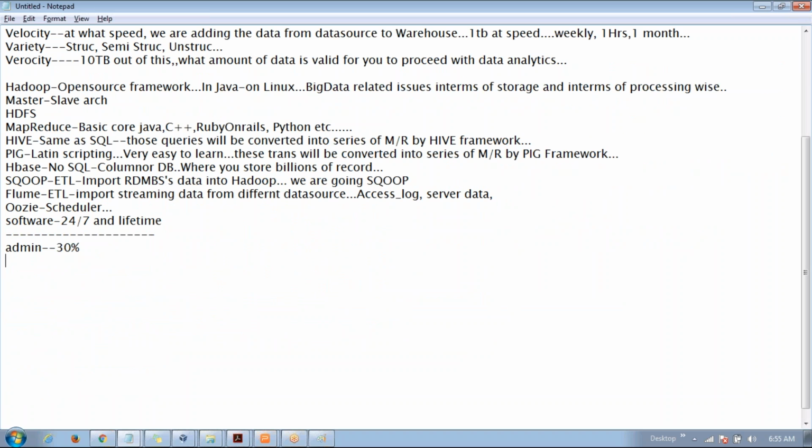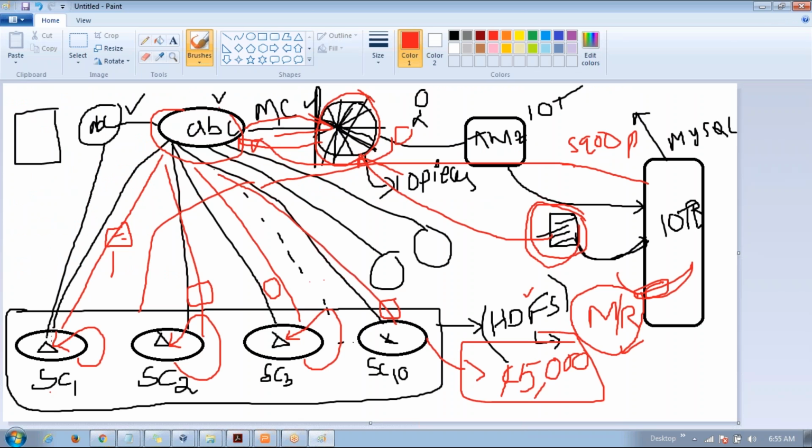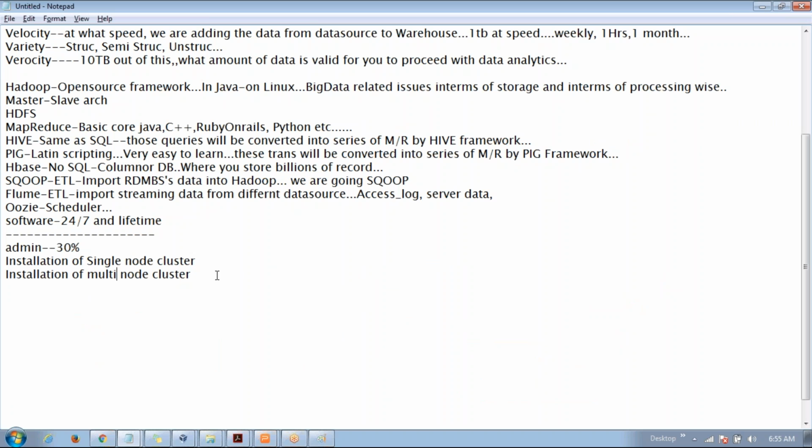So this admin related course is going to be installation of single node cluster. Okay, installation of multi-node cluster we are going to see. What I mean by multi-node cluster: more than one computer, how I'm going to connect them together, how I'm going to make this one a master computer, and how I'm going to make this one a slave computer, how this data will be divided, and all those settings and configuration related things related to your admin side, we are going to see very thoroughly.